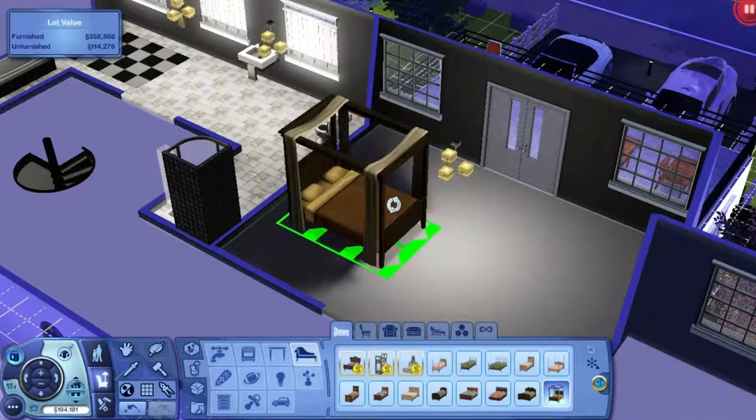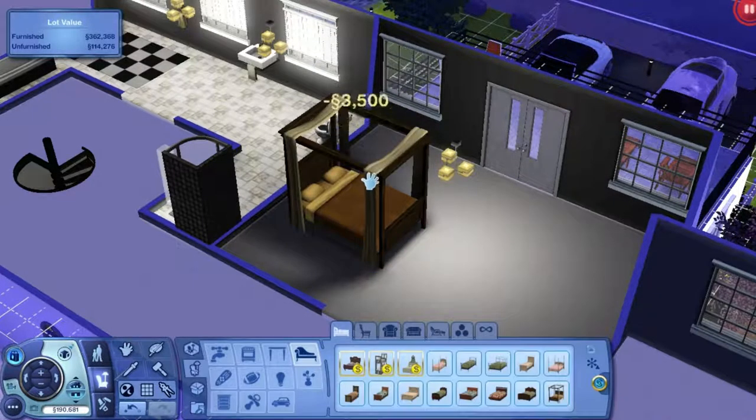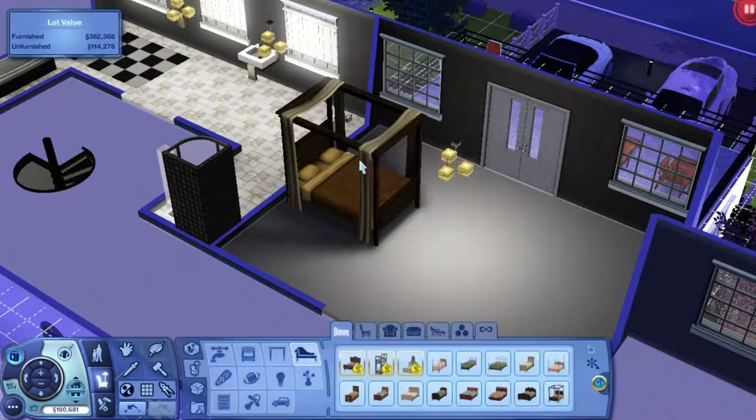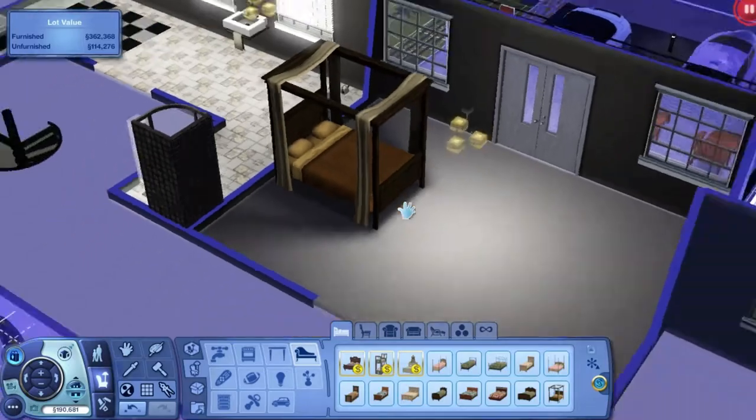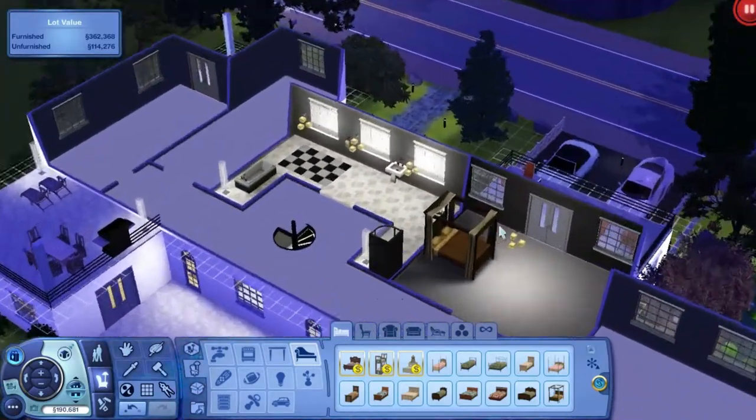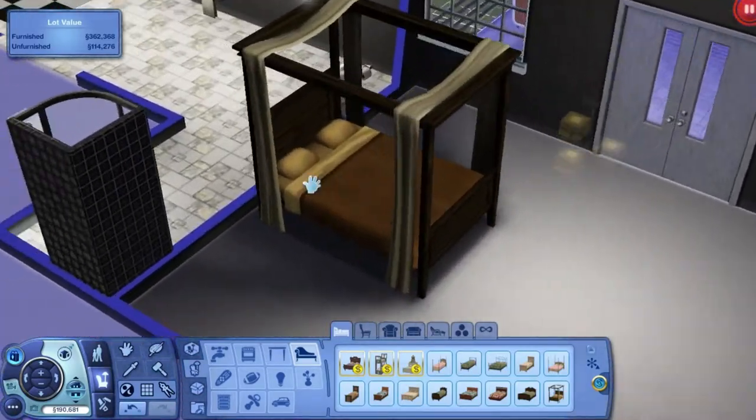Actually, I was picking this for a laugh, but you know what? That reminds me of a king's bed. That's where kings sleep. This is going to be my bedroom. Is this the biggest one? Yeah, and it's got this cool balcony. So yeah, it's my room.